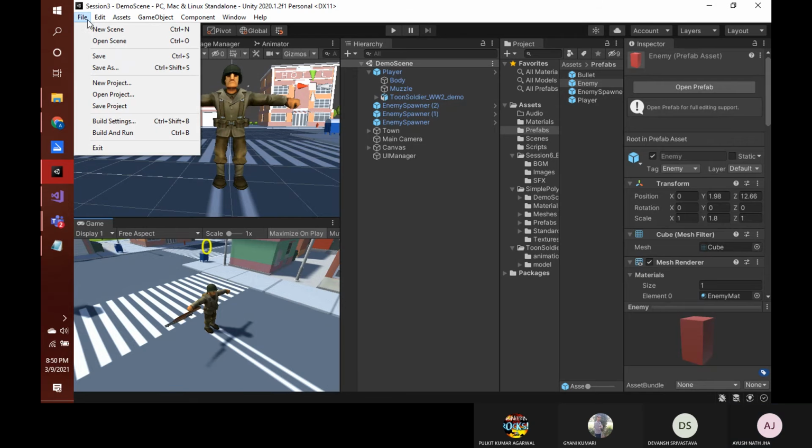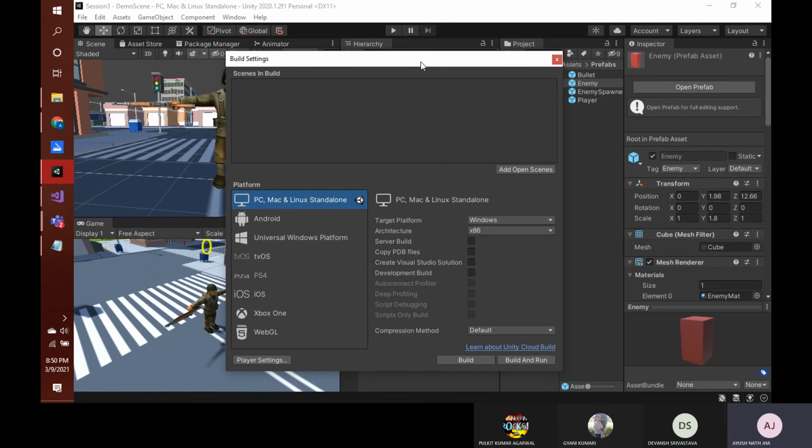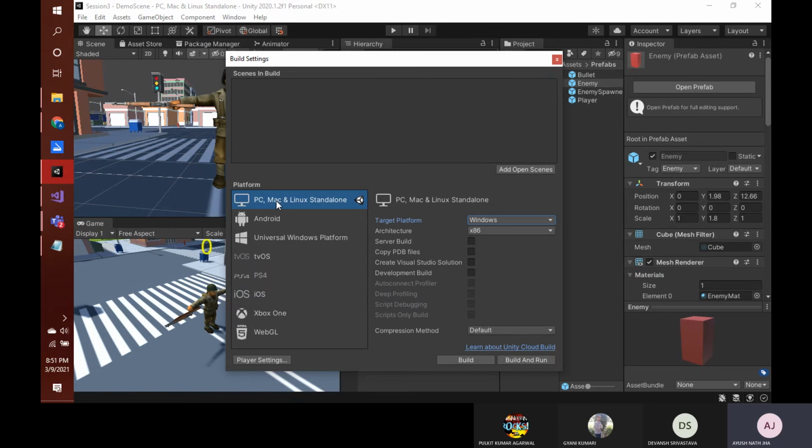Now let's build this game. For that we'll go to build settings. In these build settings we can create an exe file for this game. Here you have the different platforms you can port this game to. By default it is PC, Mac, or Linux standalone. Now you have Android and Universal Windows Platform for Windows games. You have tvOS, PS4, iOS. Means you can port it to basically all the platforms that are available.